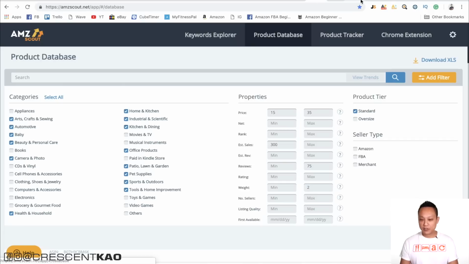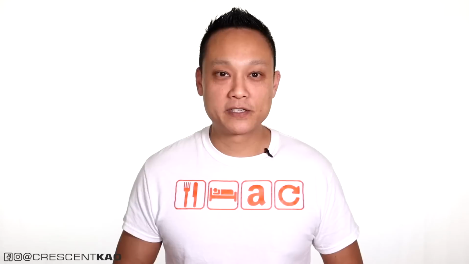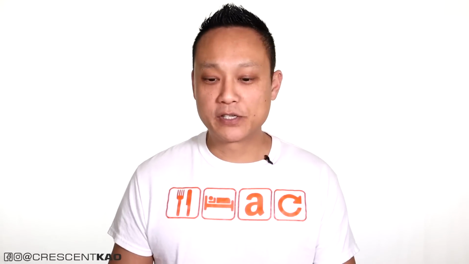Well, that's pretty simple. If we go to the calculator, you can see that if you want to make $3,000 a month and you're making $10 per unit, you need to sell 300 units per month. So that's where the 300 comes from. And it can vary a little bit. So that's why you can choose 250 to 300, but I wouldn't go any less than 250 units per month. So that's where that number is derived from.